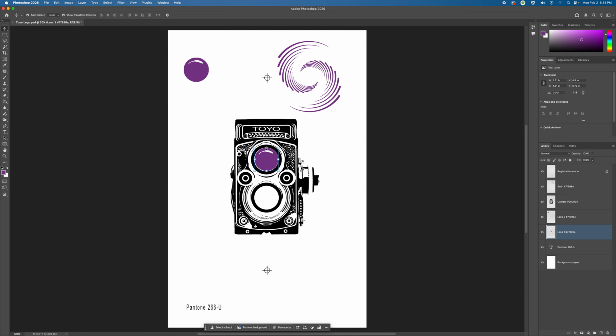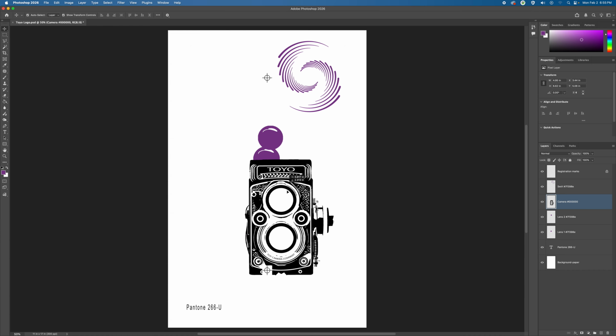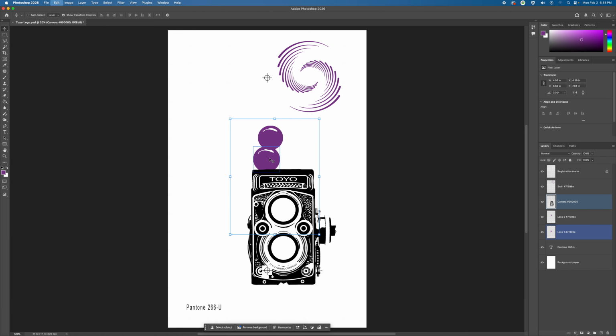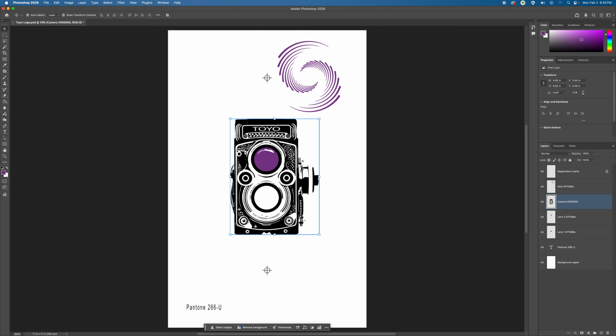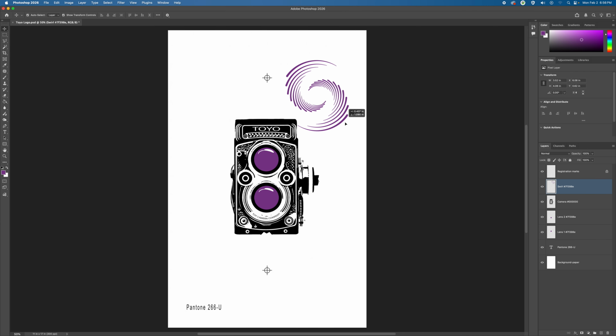So I want this to fit within there, so I'm just going to click and drag that lens a little bit bigger. And I'm going to move this one down. Whoops. Grab this one. Place that in there. And we have another piece of clip art here. I'm just going to make sure that that's selected.